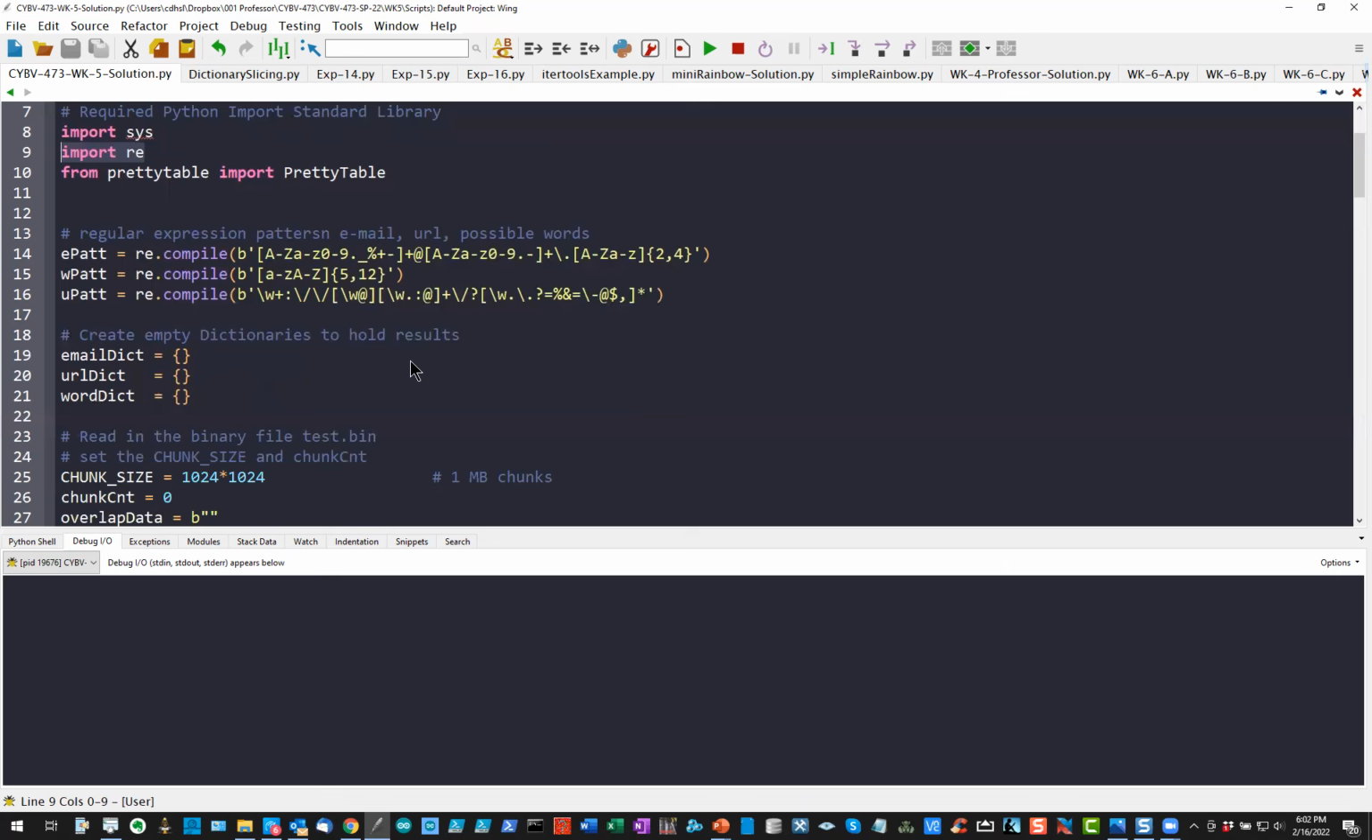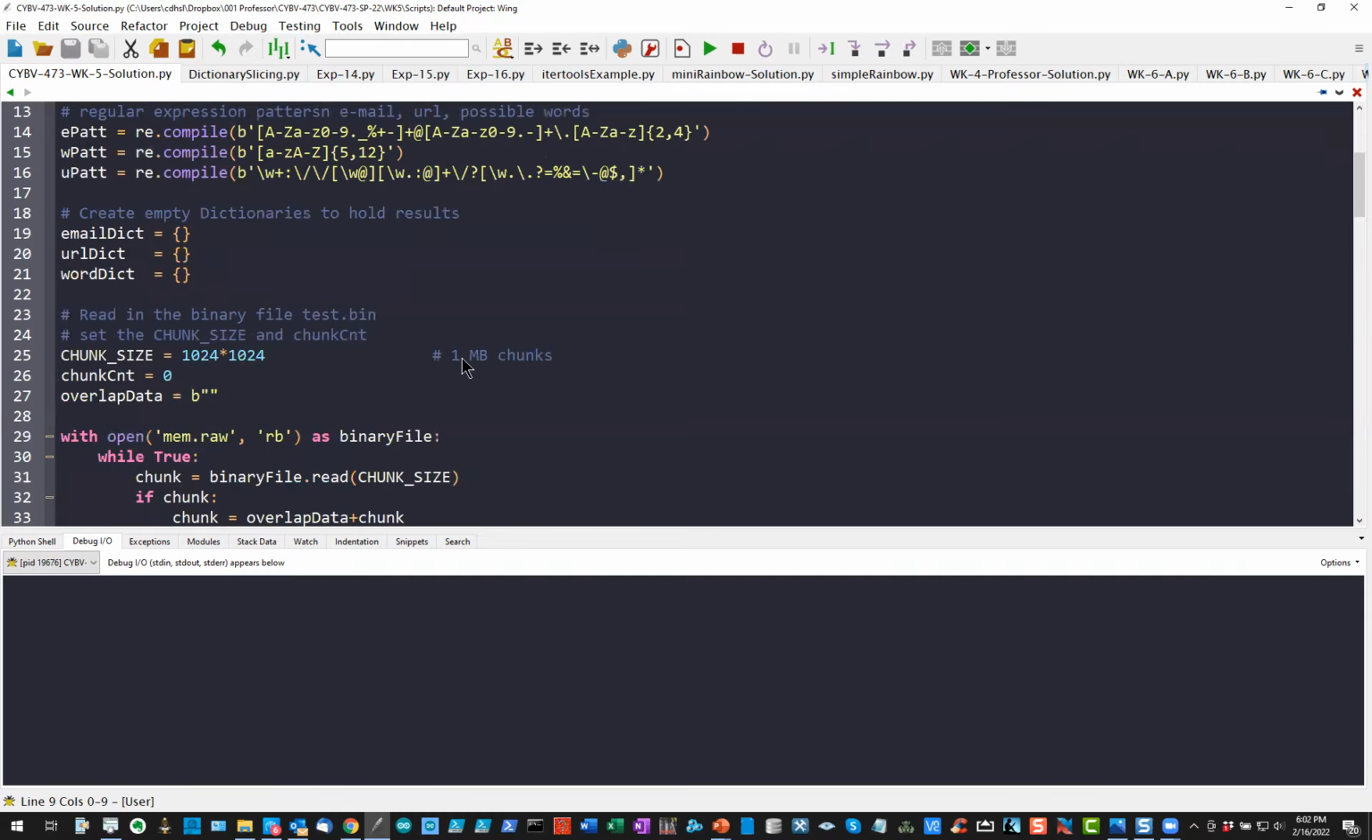Anyway, I'm going to create 3 empty dictionaries here: email, URL, and word. And I'm going to process the mem.raw file, but I'm going to process it in chunks. I've decided to process it in 1 megabyte chunks since my system will easily handle 1 megabyte chunks of data coming from the raw file. Also, in this example, I created some overlap data so that I can take data that was in the previous chunk and prepend it to the new chunk so that we can handle the overlap. It's pretty simple to do, but I'm going to walk through that process.